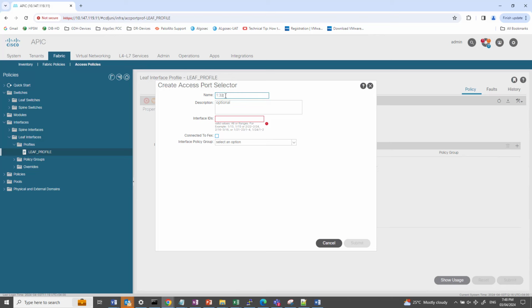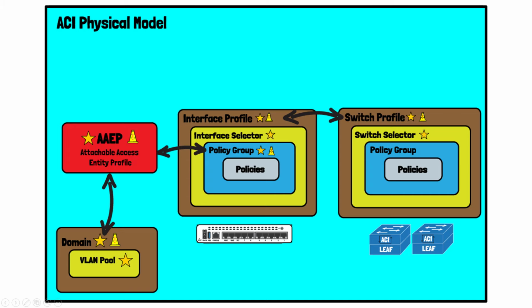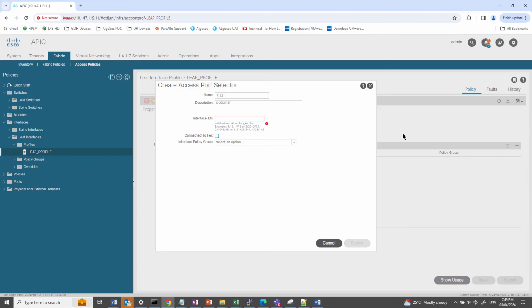So I'll say 1:32. It's represented like this because it doesn't take slashes, I think. It's not allowed in ACI, so I'll just put it like this. And the interface IDs, you can see down below, the examples are given actually. You can put ranges, same like a node in ACI. I also showed you that you can select the nodes with hyphens and commas and all. You can also do that. So for our example, it's only one port, so 1/32.